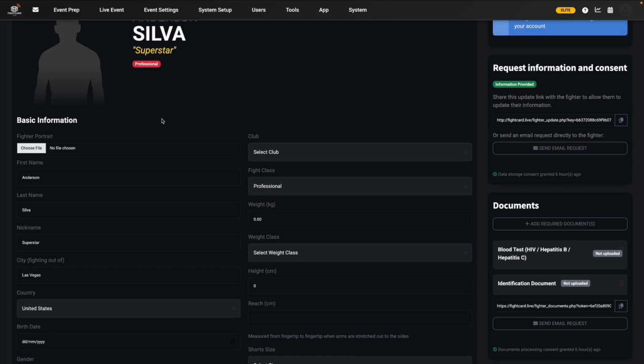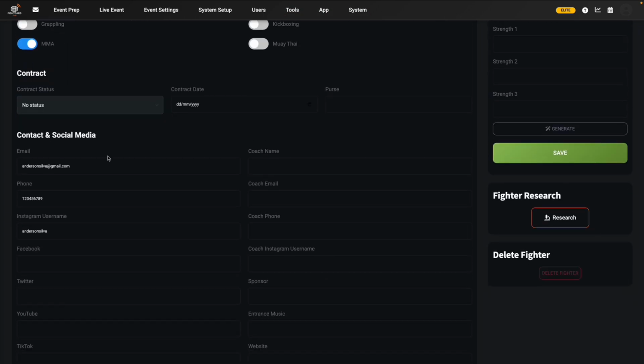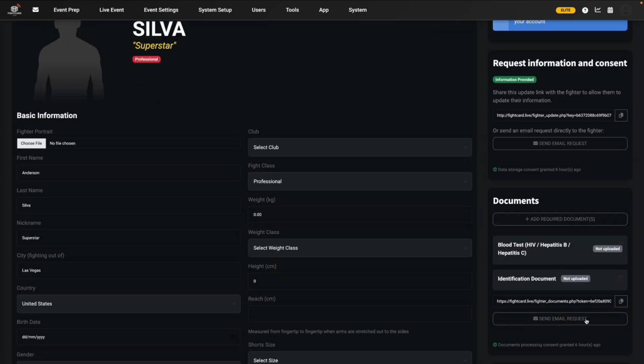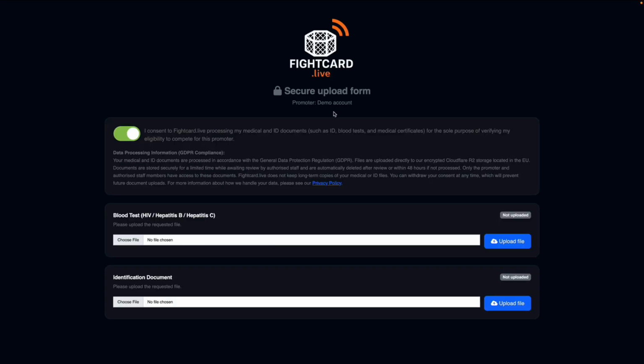If the fighter has an email on the profile, which is this field right here, then there will be a button saying Send Email Request. If I click this button, the fighter will receive an email with this link. I could also just copy that link and send it in a different way. If I open that link directly, I see the form that the fighter receives.